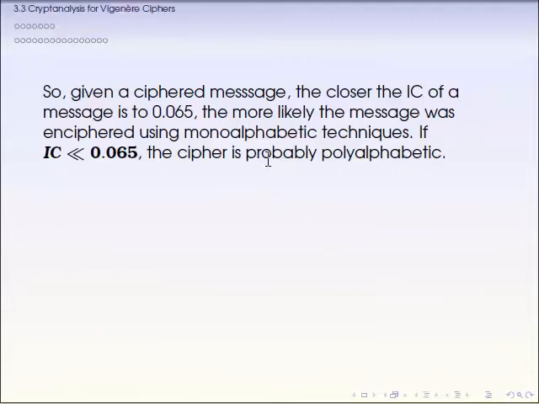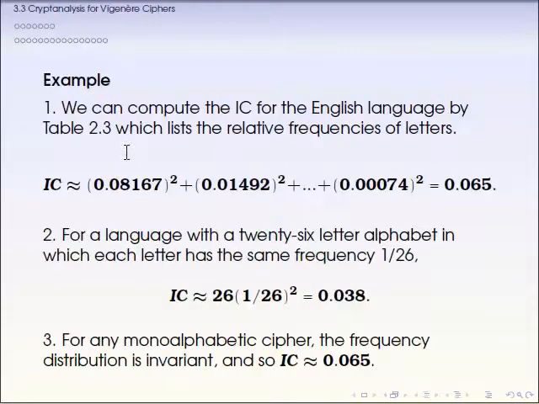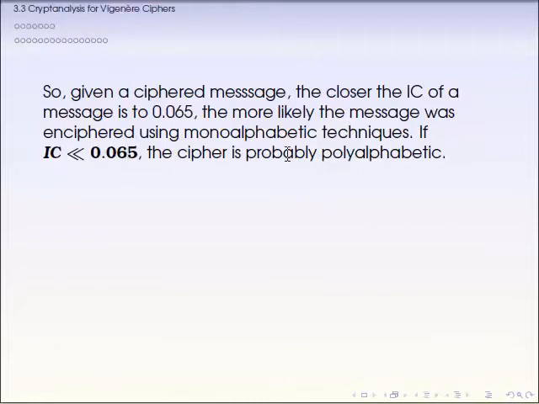Okay, so if you have a ciphered message and it's long enough, and when you calculate the IC of that ciphertext, the result is very close to 0.065, then we can assume that it is a monoalphabetic cipher. But if it's way less than 0.065 and very close to 0.038, then we can assume that the cipher is maybe polyalphabetic.